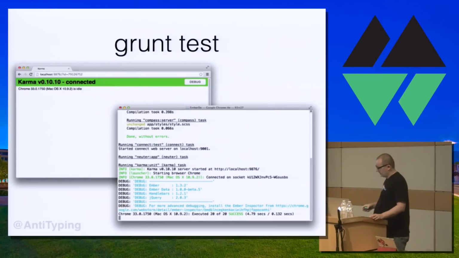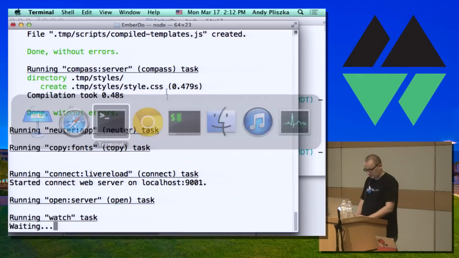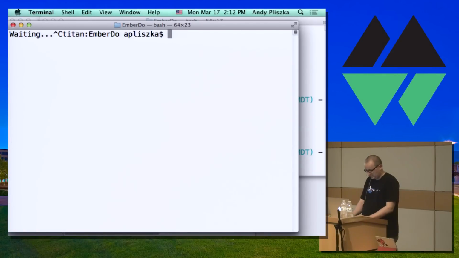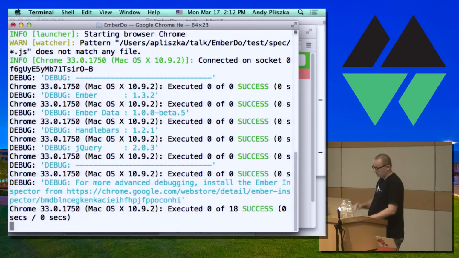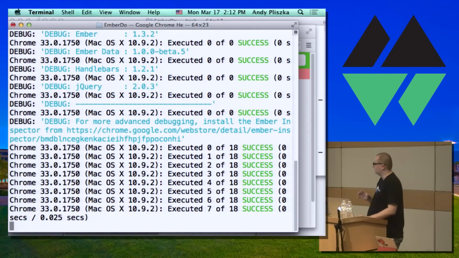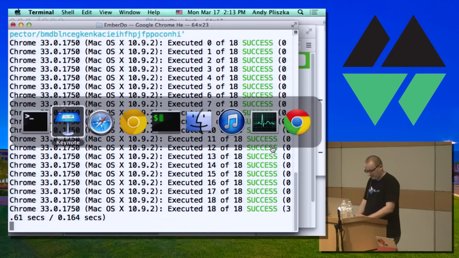Okay. You can also run the tests from the command line. That's thanks to Karma. I'll show you here. You just run grunt test, and it will run all the tests. It will also watch your tests for any changes, so you don't have to leave your text editor. You just save your tests and your app code, and it will rerun all the tests and show you which tests are failing.